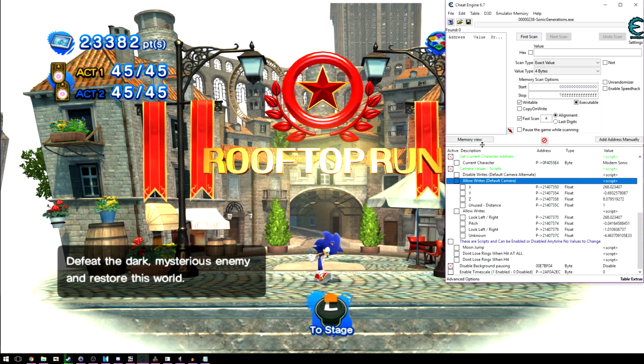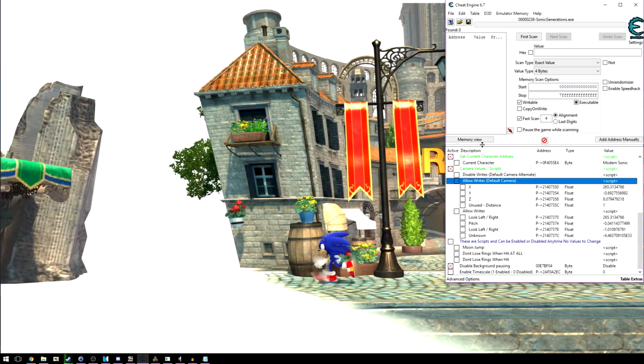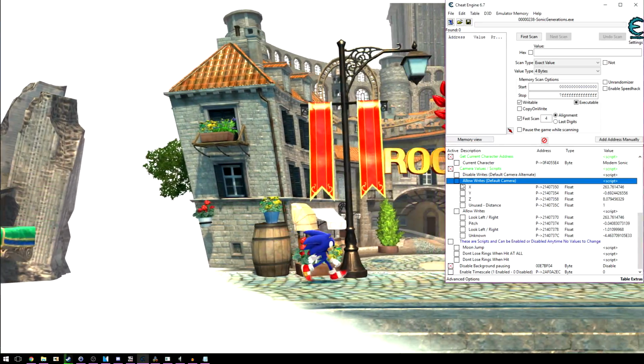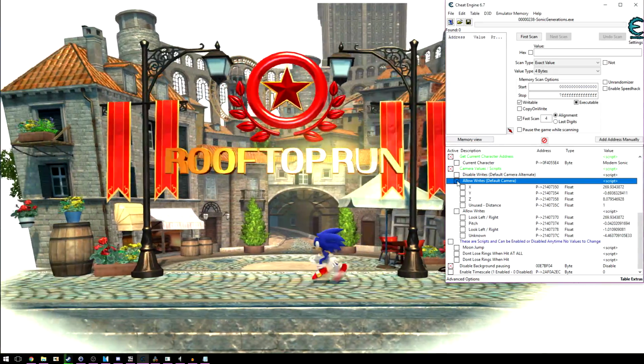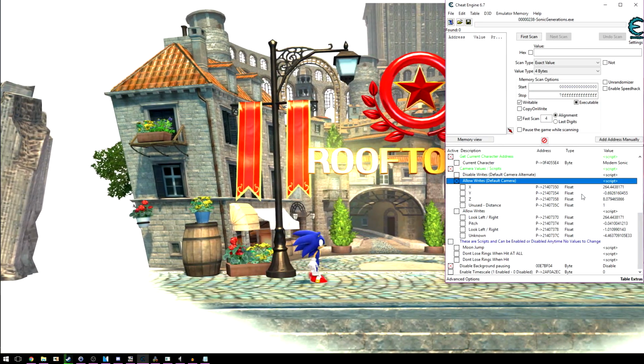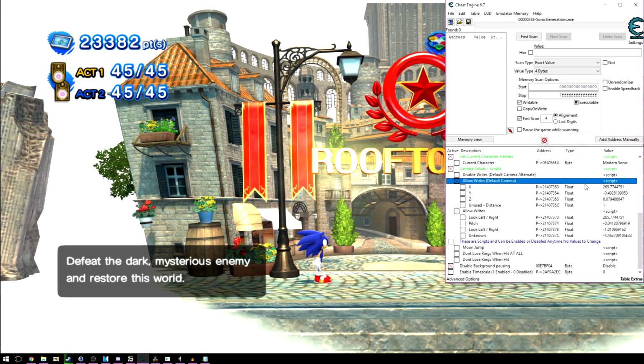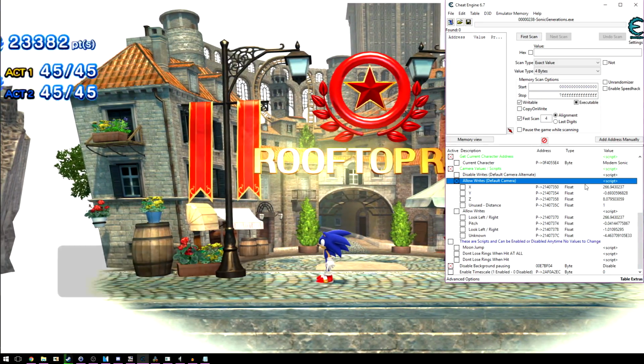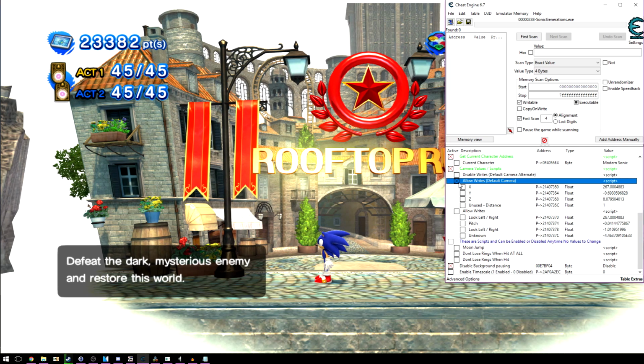So now we're back in the hub world, and as you can see, Cheat Engine is monitoring our camera values and they're changing as we're running around, which is pretty normal. But if I turn on Allow Writes, this doesn't allow these camera values to change. I can press and hold the button down and nothing happens. So what we need to do is stop the game from writing to these values.